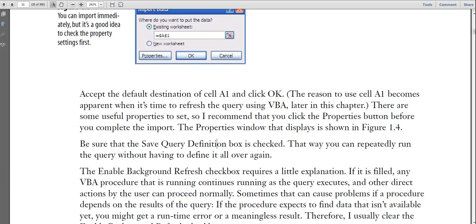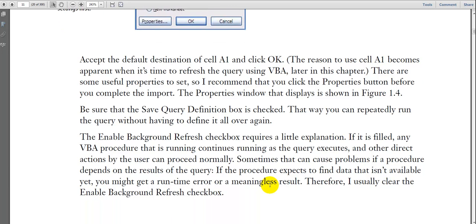The Enable Background Refresh checkbox requires a little explanation. If it is filled, any VBA procedure that is running continues running as the query executes, and other direct actions by the users can proceed normally. So sometimes that can cause problems if a procedure depends. So what he's saying is that if you leave that checked, then your code will run in the background.